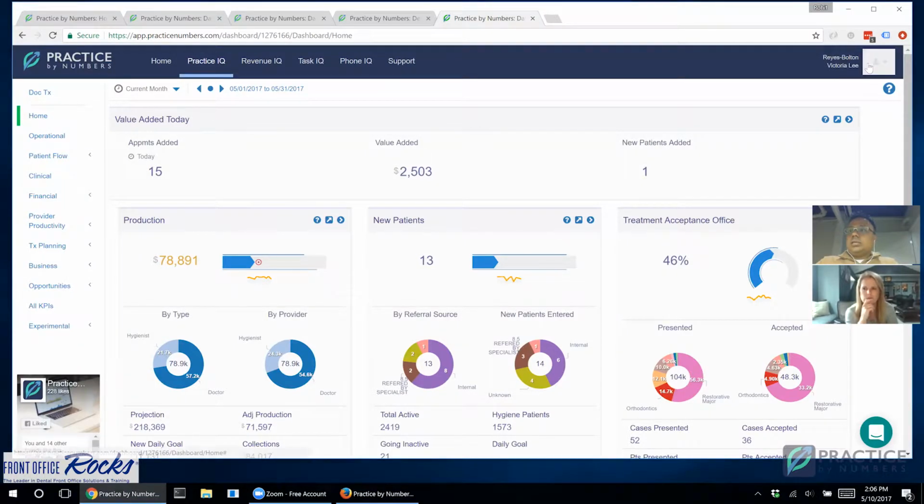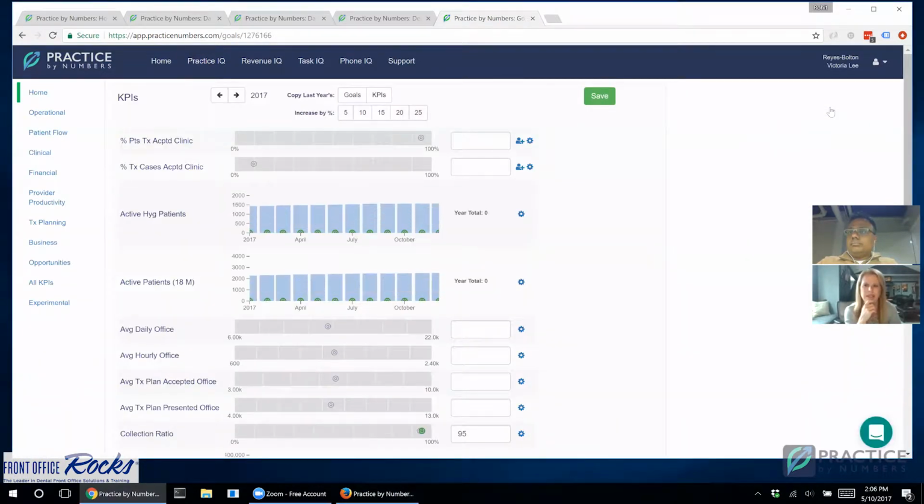So the way you set the overall goals, meaning goal for every single thing on the page, is you click on this little man and go into the goals section. We need to name that little man. Yeah. Goals man or something. Goals man. Goals man. We need a mascot for Practice by Numbers.